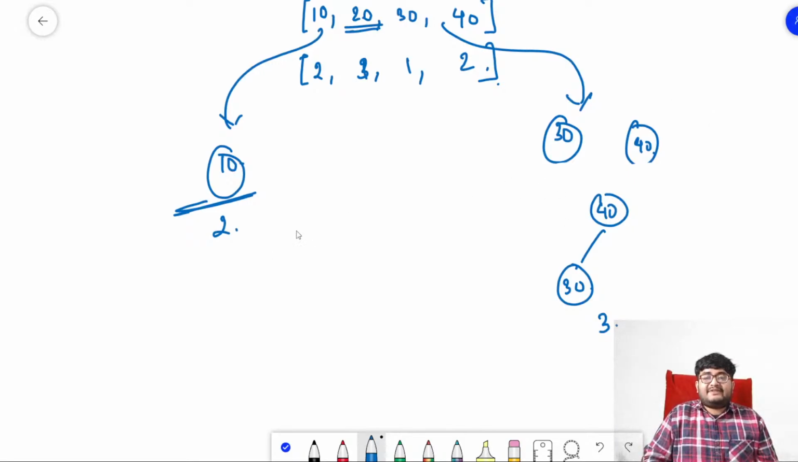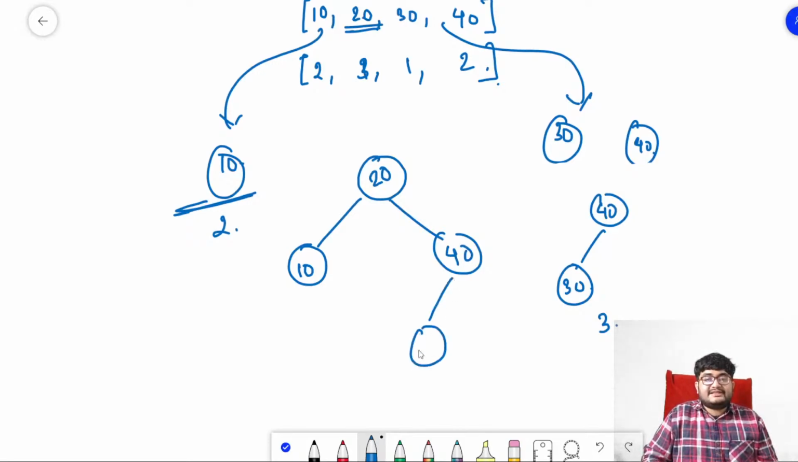Okay, so you have the left subtree and the right subtree. Now what you are doing is creating 20 as the root. The left subtree is coming here, the right subtree is coming like this, 40, 30. So this is the resultant tree that you get when you make 20 the root. Left subtree, what was the cost? The cost was 2 to create this. So definitely that will be the cost.